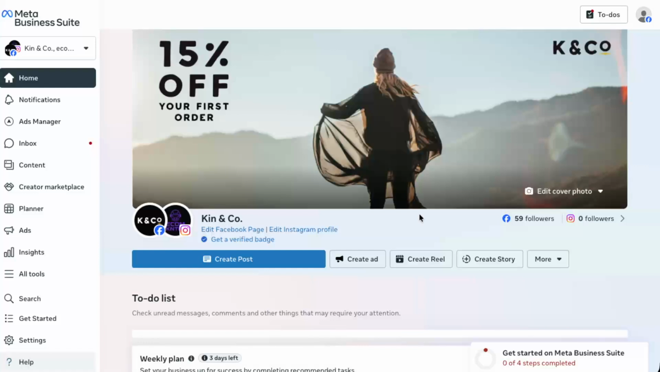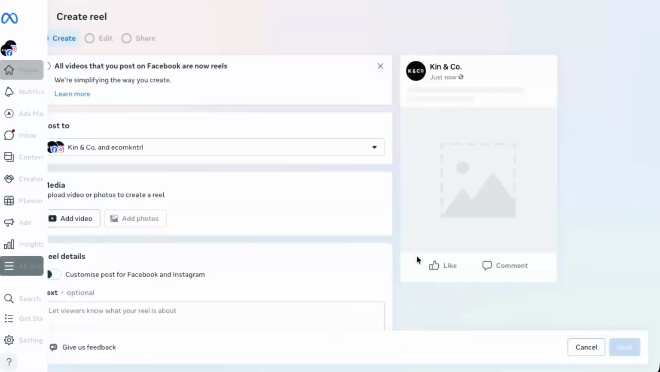On the home screen of Meta Business Suite, look for the option that says Create Reel. This is usually near the top or in the content creation section. Click on Create Reel to open the Reels Composer. This is where you'll build everything. Choose your video, add text, and get it ready to publish.